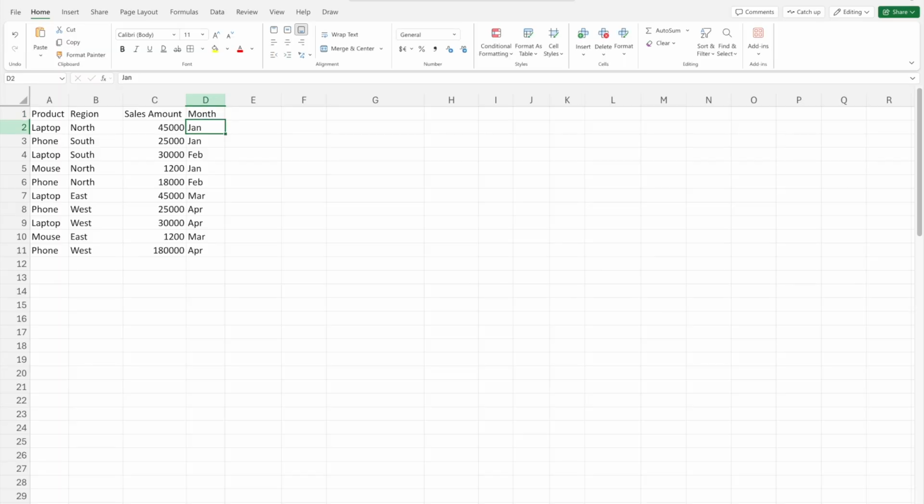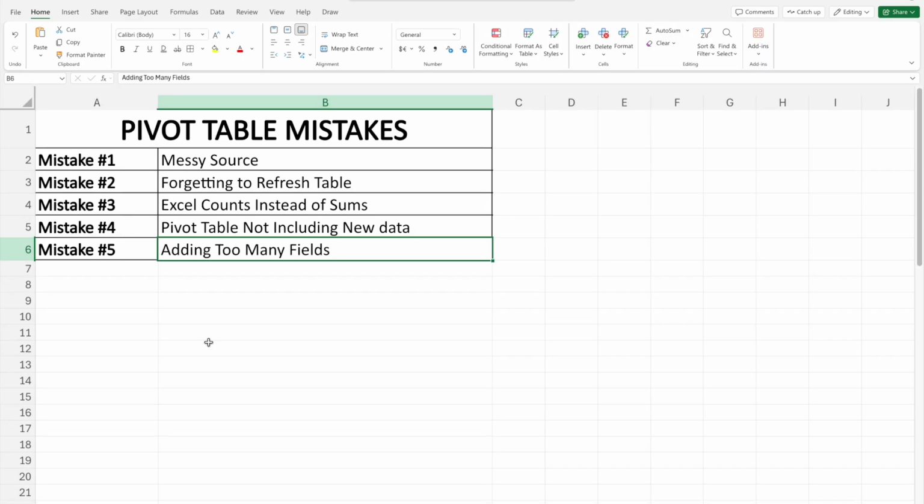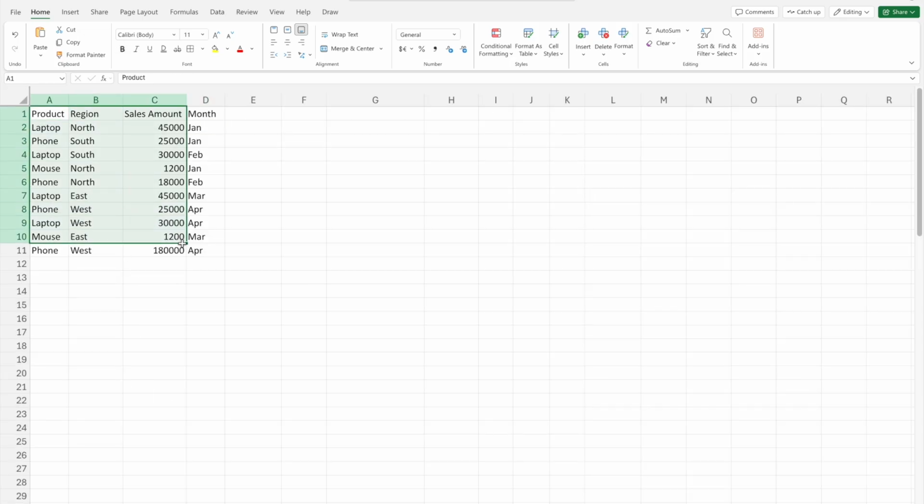So think of your data like a structured table, and that's when your pivot can look very professional, without any incorrect data being displayed. Let's move to the next mistake, that is forgetting to refresh the table. So let's create a pivot for this.